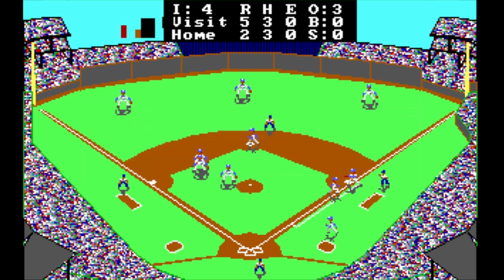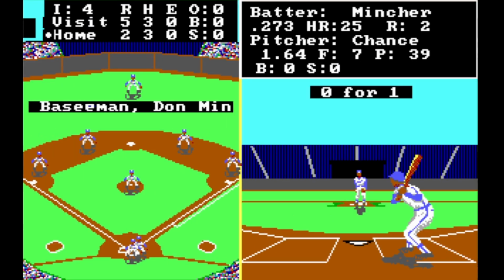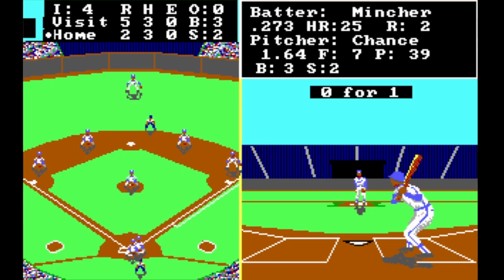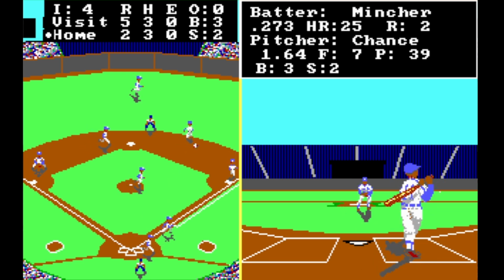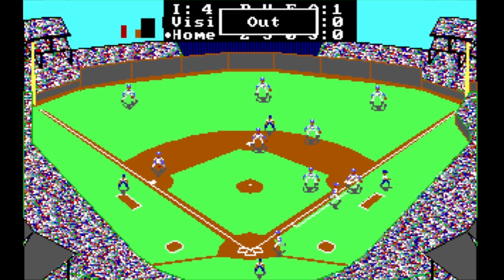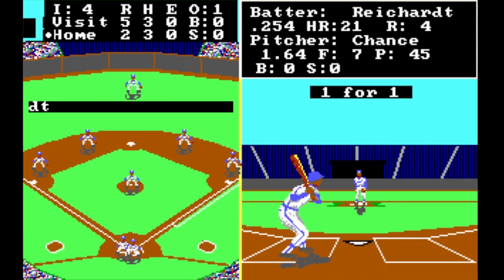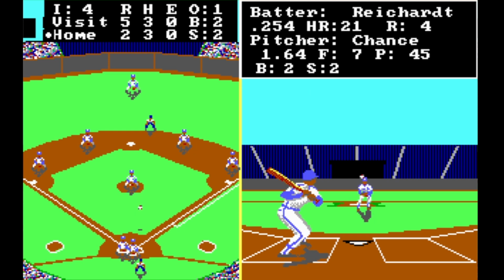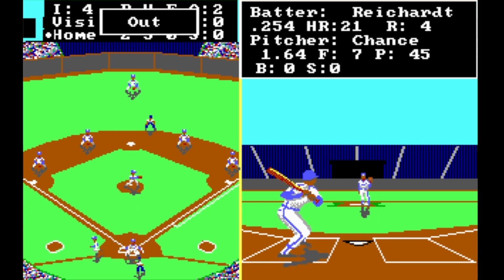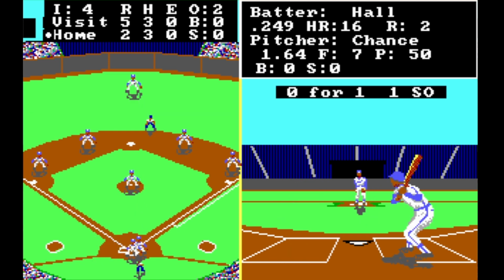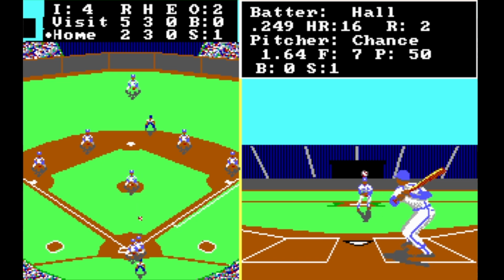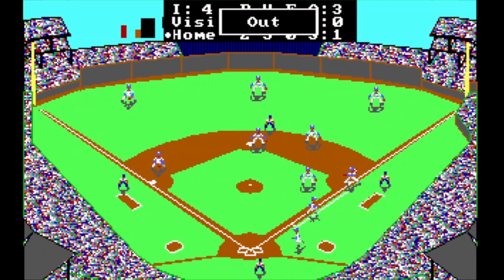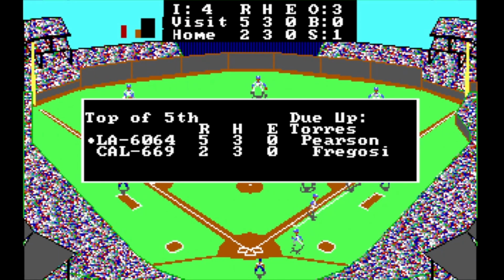All right, Mincher, Reichert, and Hall due up, facing Dean Chance. Chance with the 5-2 lead in the 4th here. Here's a ground out to second by Mincher. Here's Rick Reichert. Strike 3. Jimmy Hall, the batter. Grounds that one hard, right at the second baseman, and that'll retire the side.